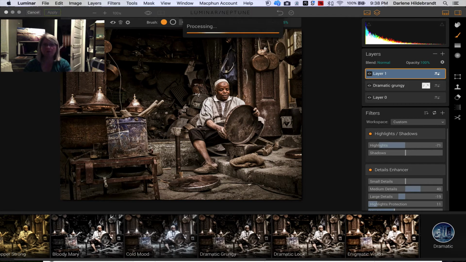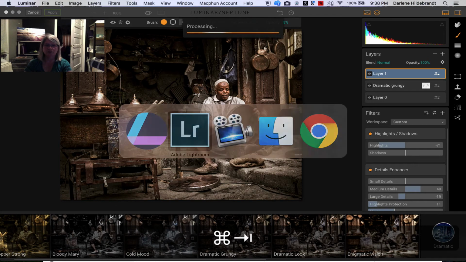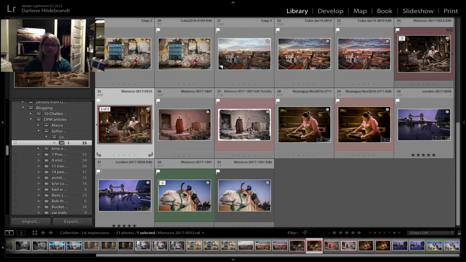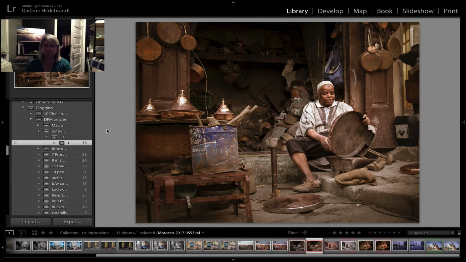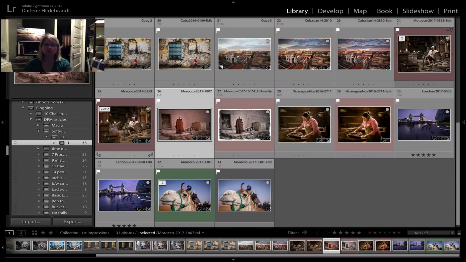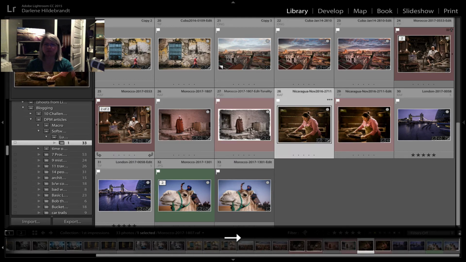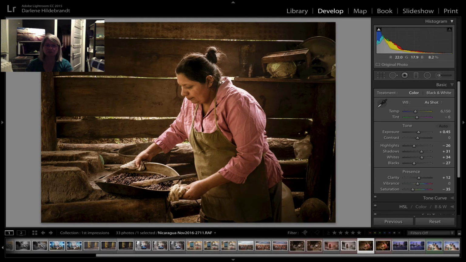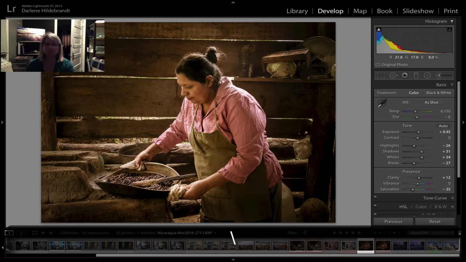Okay, so I'm going to hop back over to Lightroom and let it do its job there. And now we've got the new image. Okay, so here's the Lightroom version, and there's the Luminar version. Processed, extra grungy, really nice. So I wanted to show you a couple more examples that I did in Lightroom versus Luminar. This is a lovely lady making some roasted coffee on a coffee farm in Nicaragua, and I did this one in Lightroom.